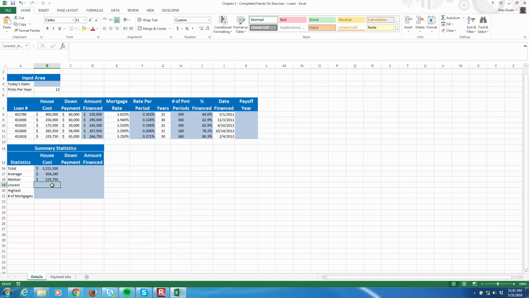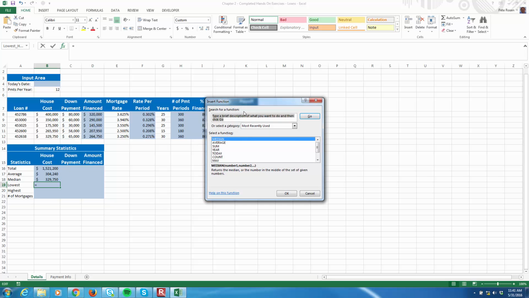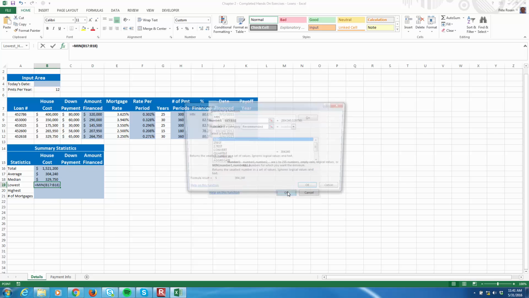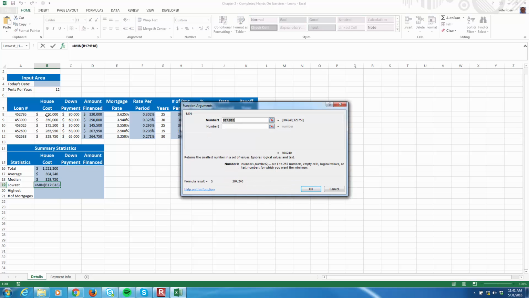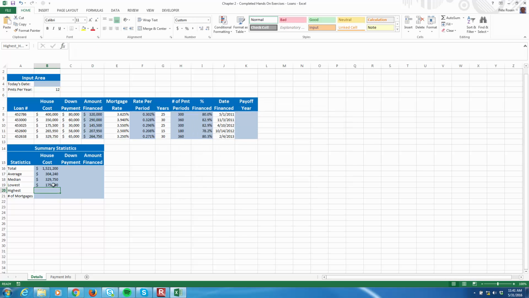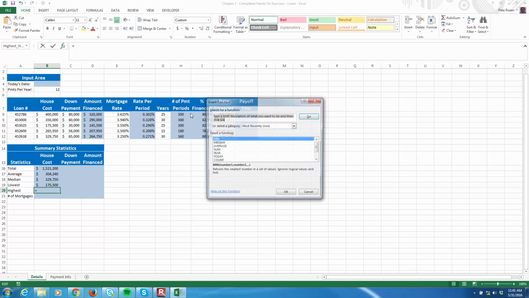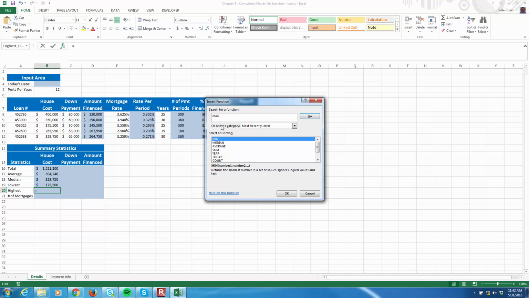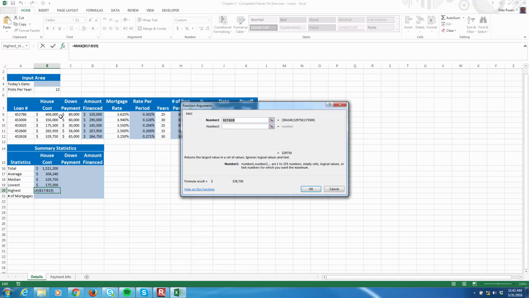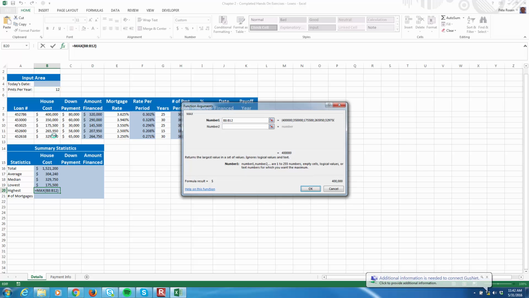The lowest house cost is going to be a min, the highest is going to be a max, and the number of mortgages is going to be a count. So we're going to do those next. Go ahead and hit min and hit Go, and then select min. Again, our range is B8 through B12, and the minimum house cost is $175,500. The max is next. We'll hit Go, and then select the function max, and we'll do B8 through B12 again.